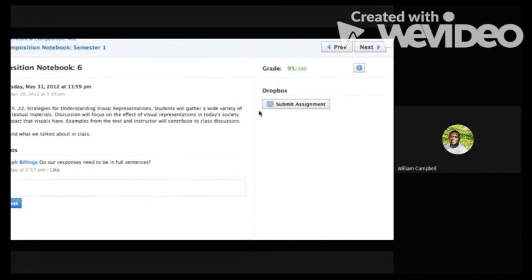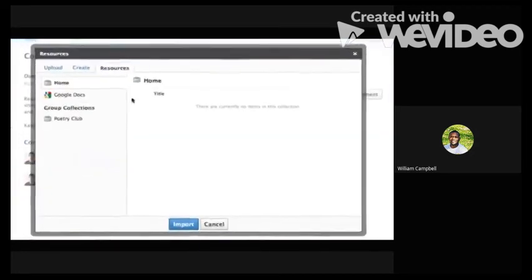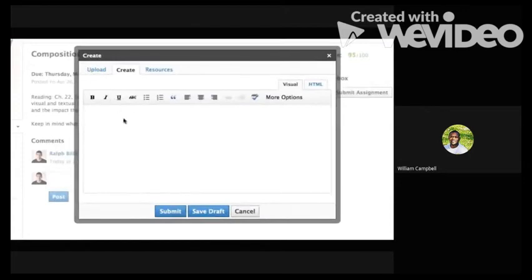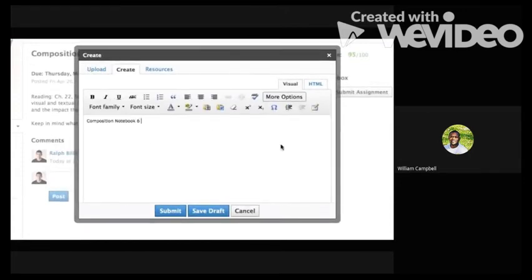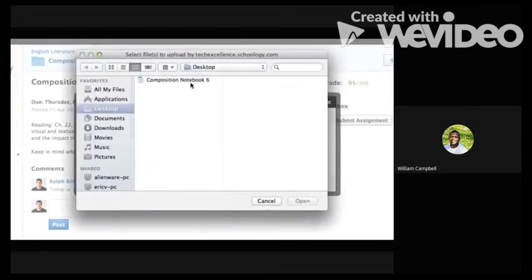To submit a file to the Dropbox, click on Submit Assignment. By selecting Resources, you can select a file from your resources, which can be a Google Doc if you've linked your Google account. By selecting Create, you can create a document on the web using the text editor. And by selecting Upload, you can select a file from your computer.